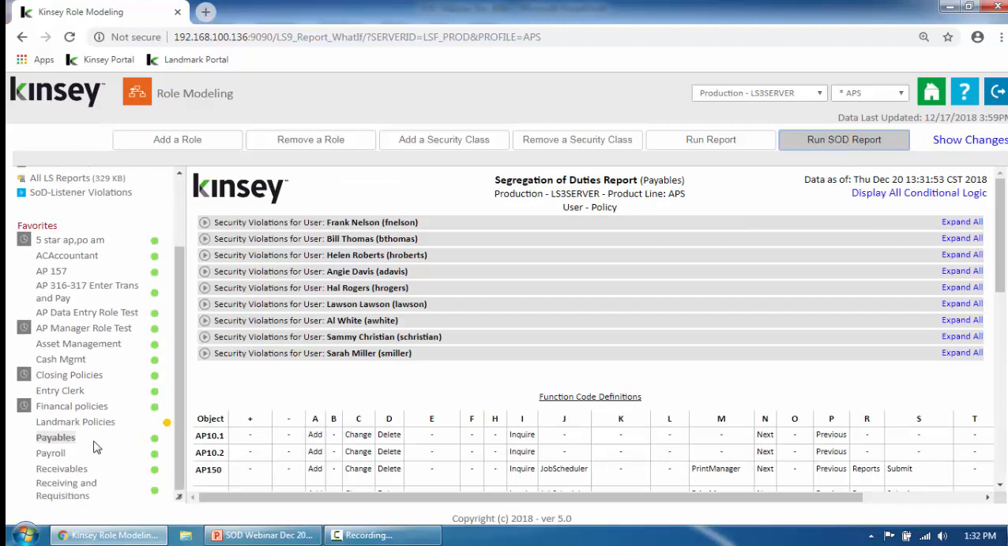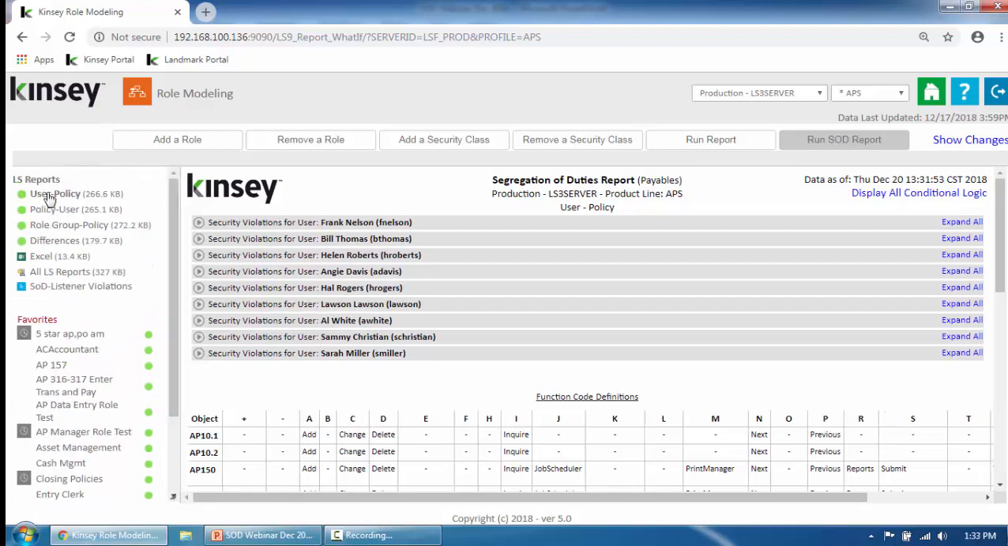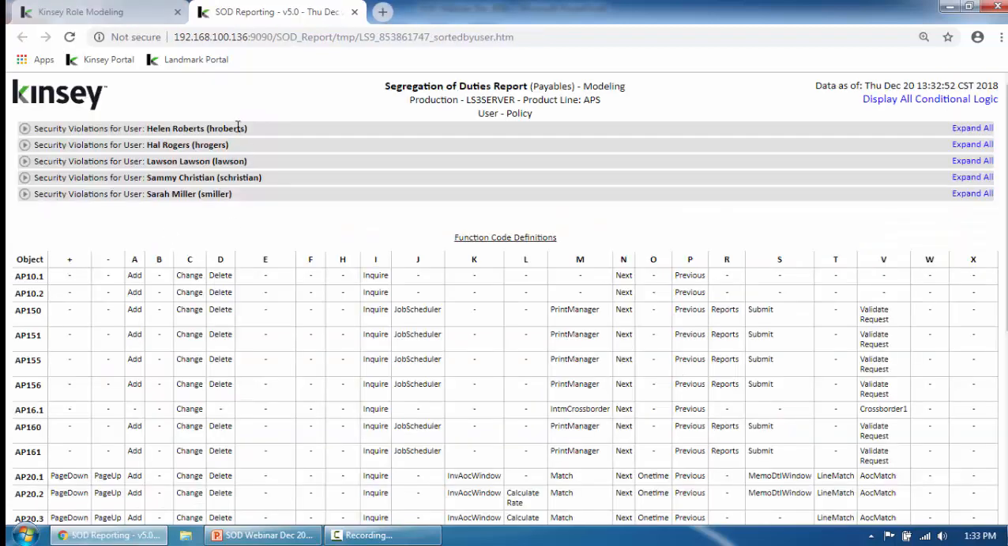I'll run a new payables report, and I should see this list go from about 9 users down to 3 or 4 users in violation, because I've cleaned up a lot of those problems because I changed the security class assignments to the entry clerk role. So if I come back up here and run user policy, you'll see now that I'm actually down to 5 users, so 4 of those users got cleaned up.